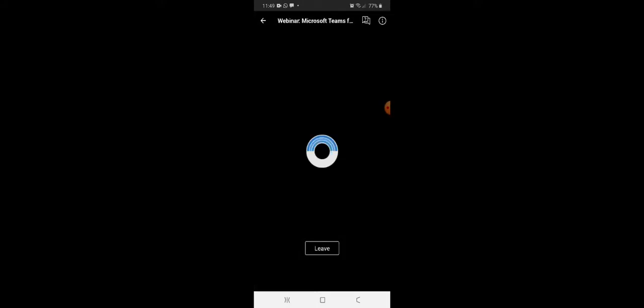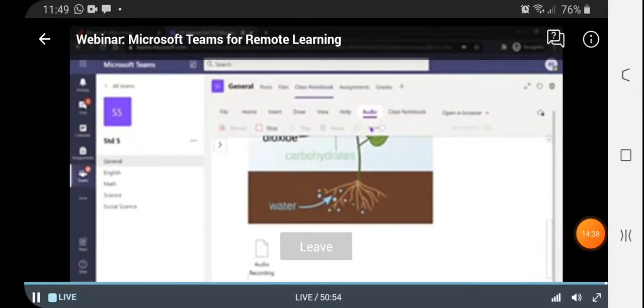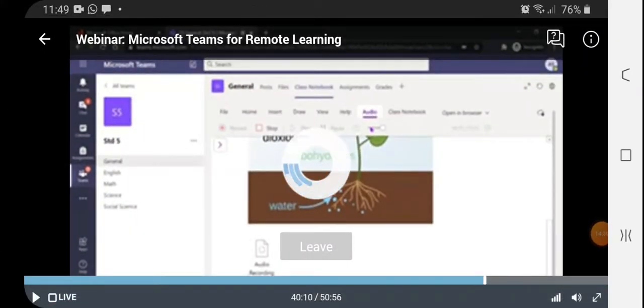You can use audio because the dictate tool does not, right now it is not supporting any Indian language. It supports English as well as other international languages.